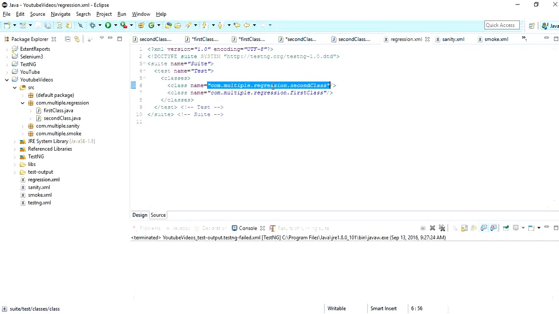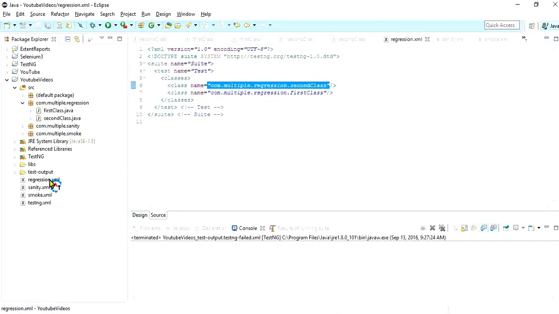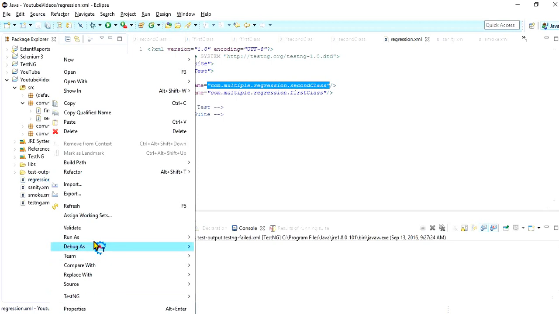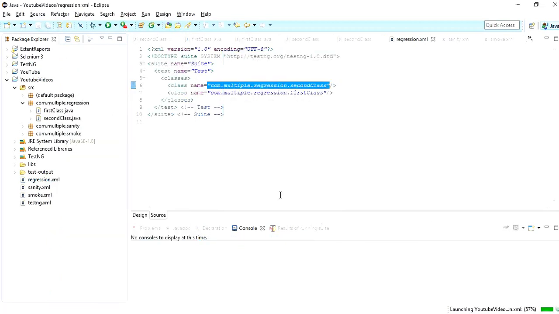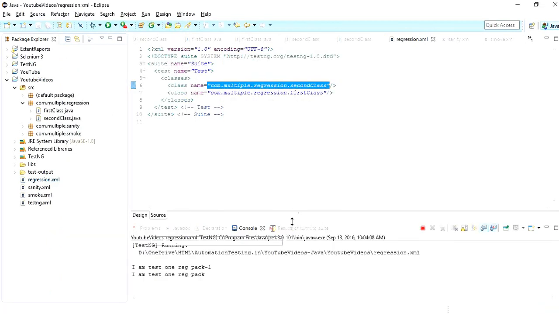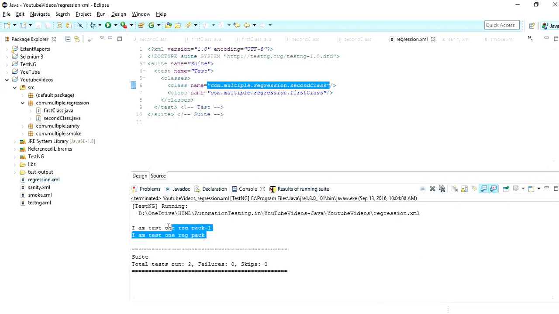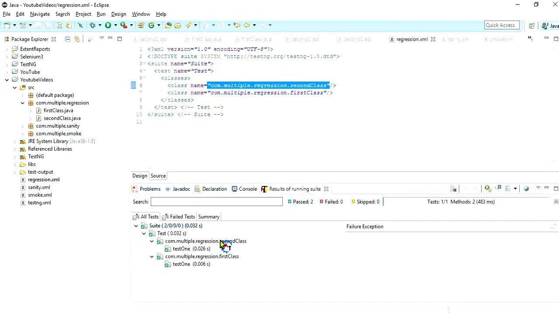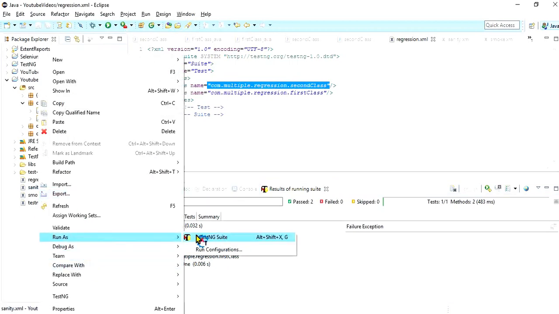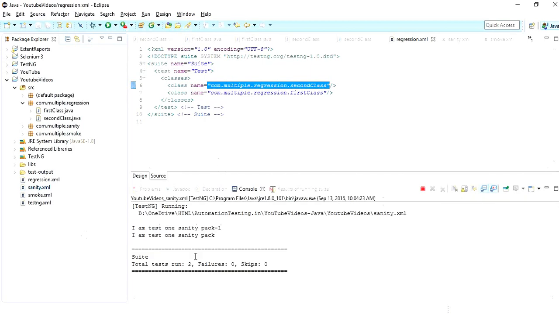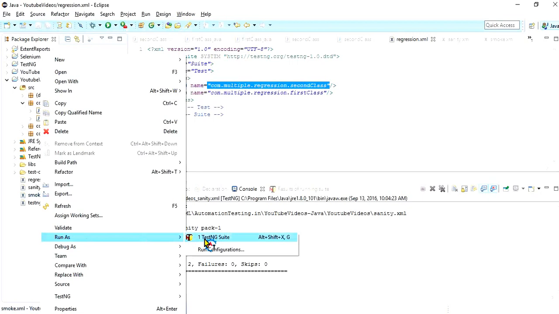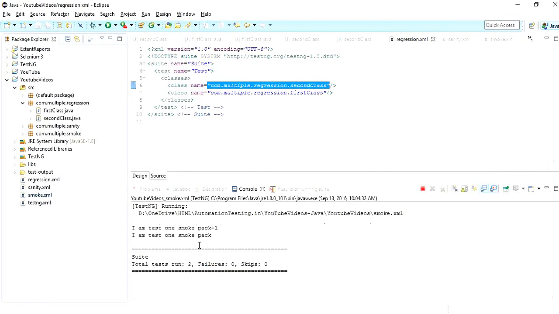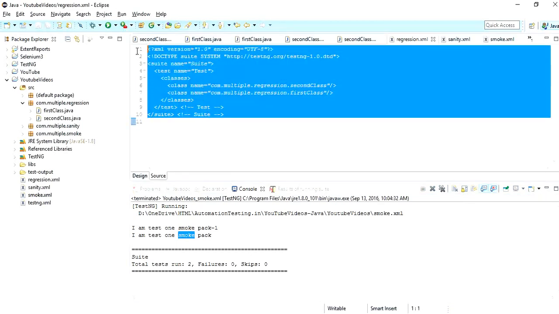If I want to execute only regression test cases, I'll right click on regression.xml, run as testng suite. Now if you see, it will execute regression pack 1, regression pack, only related to regression. If I want to do the same for sanity, right click on sanity.xml, run as testng suite. Now it will execute only sanity pack 1, sanity pack 2. Now if you want to do that for smoke, run as testng suite. Okay, smoke pack 1, smoke pack. Okay, this way you will execute individual XML files.